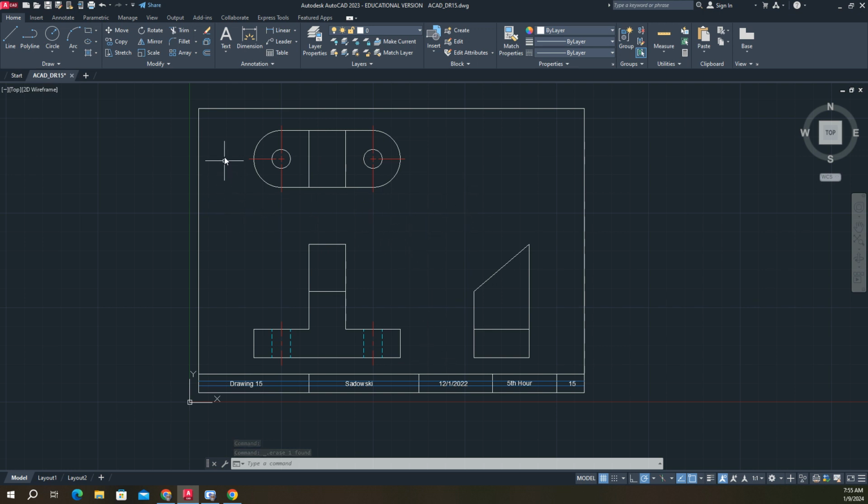Remember, as a general rule of thumb, we don't dimension in this area here. We try not to dimension underneath. We try and keep everything in between the views. So everything in this general area, in between these views, not outside or on the exterior, if we can avoid it. As a last resort, sometimes we have to go over here, or underneath. But we generally are not going up on top.